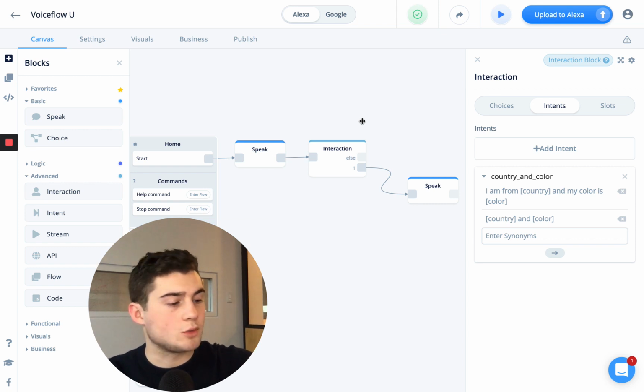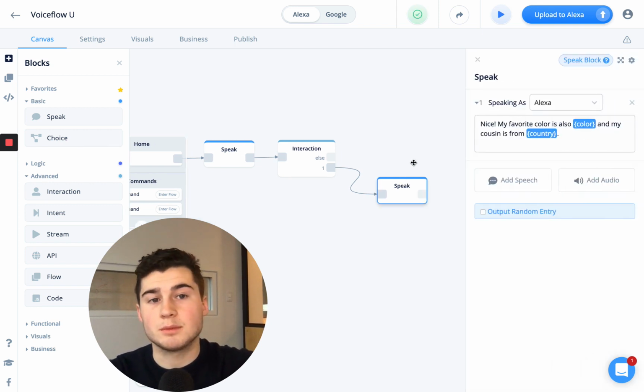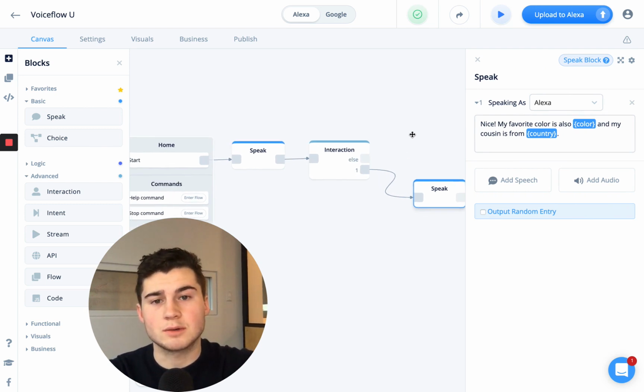There we go. And so we had Alexa capture those two responses within the slot types, transfer them to variables, and then we actually were able to use them later in our project to say them back to the user.